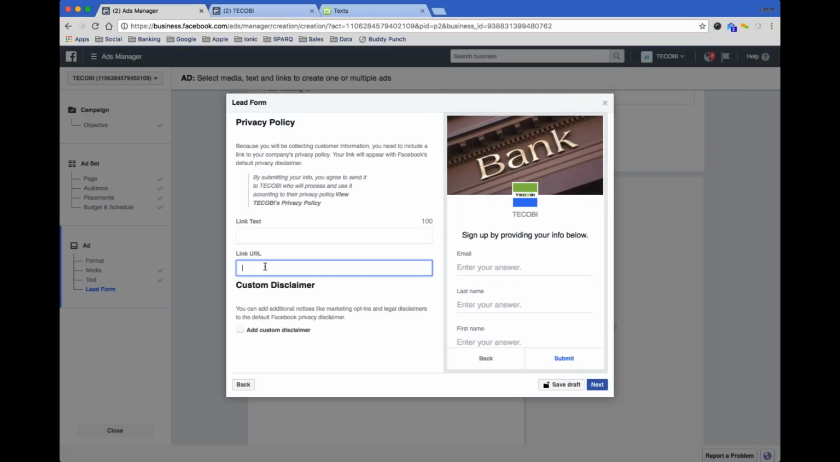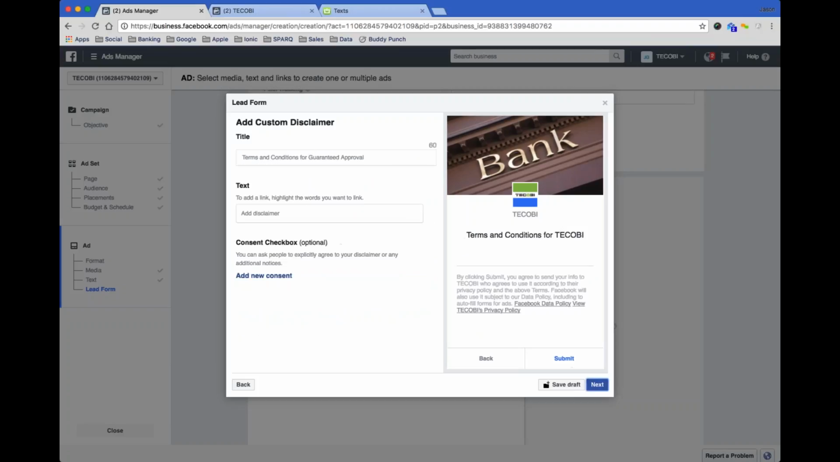It gives you the ability to add your privacy policy link. You really should have a privacy policy that relates to what you're going to do with this data. You would insert your link there, and then you can add a custom disclaimer if you make sure this checkbox is selected.